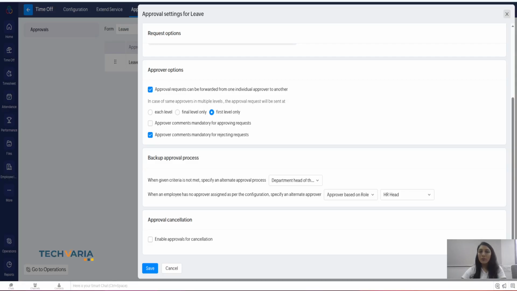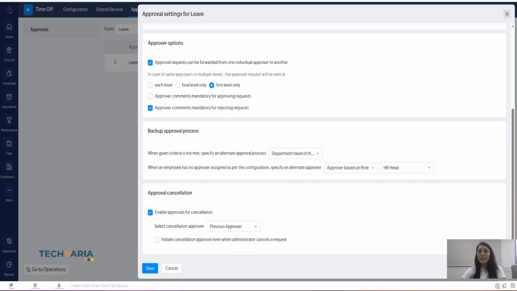Enable approval for cancellation. If you want to define the cancellation process, in case they want to cancel, an approval level for the cancellation process, then you can just enable this option and from here select the cancellation approver. So based on previous approver.